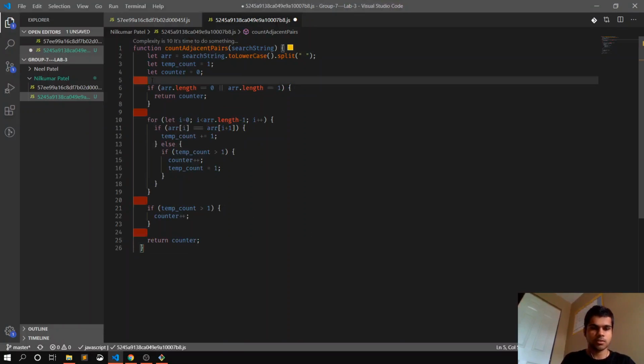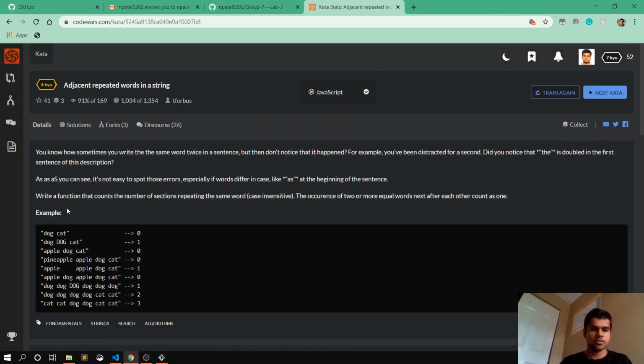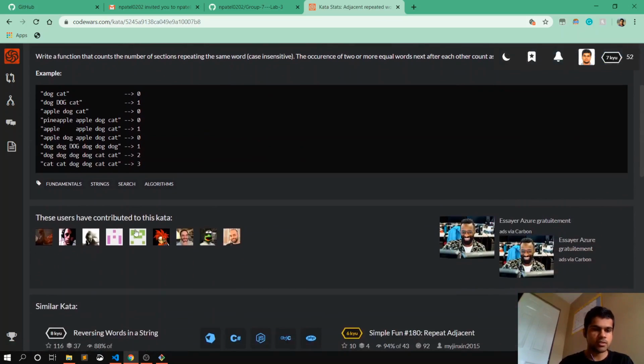And then if it's not the case, then we will iterate over all the elements of the array, and then we'll check if the first element and the element after that are equal, then we'll increase the count. This count is just temporary, and if the elements are not the same, not adjacent, then we will check if the temp count is greater than 1. If it is greater than 1, then we will increase the value of counter, which is the original output that we want to return. And so when this for loop is completed, we will have the number of elements which are repeated adjacently.